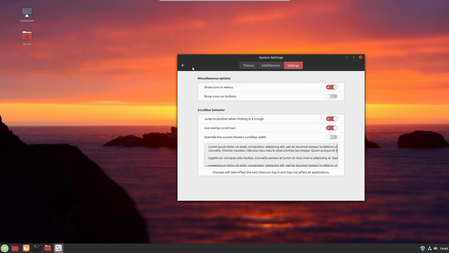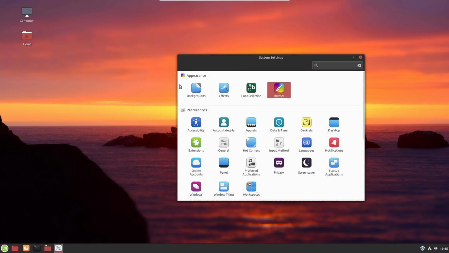And then we have a few other options inside of here, including changing the size of the system scroll bars. Okay, we have other options inside of here. We can get to our backgrounds over here.